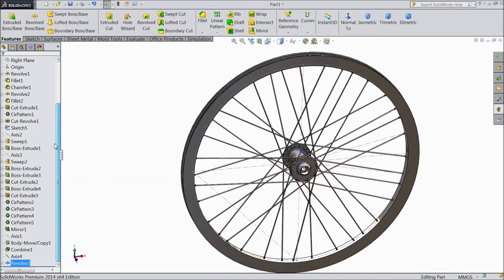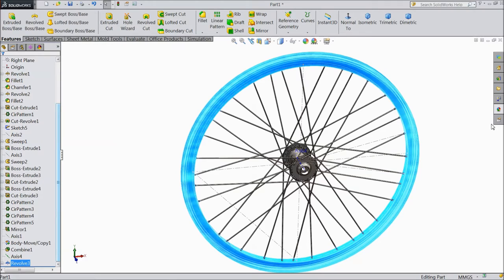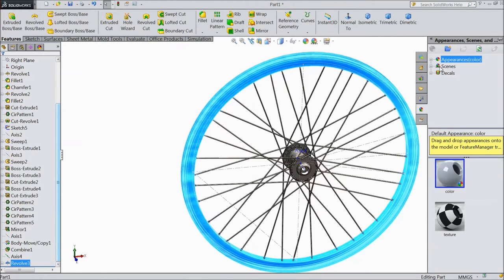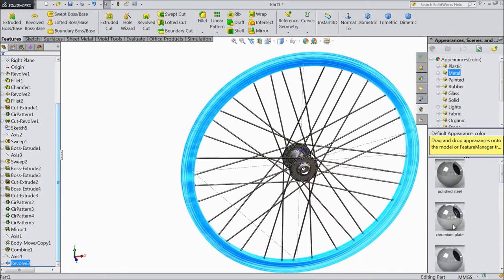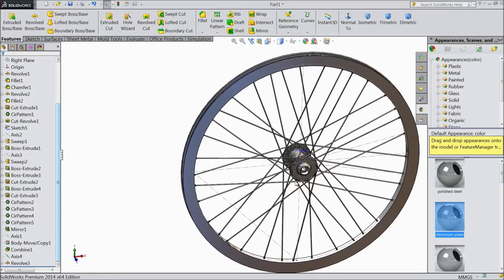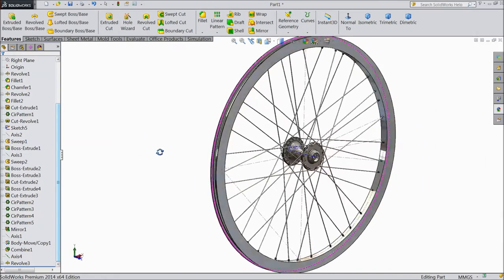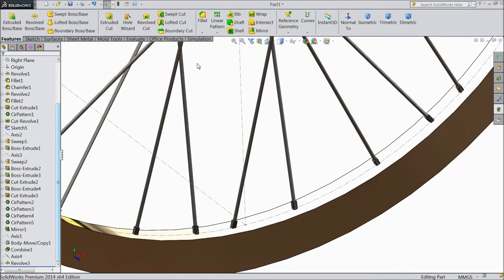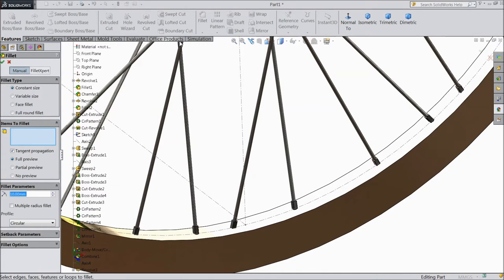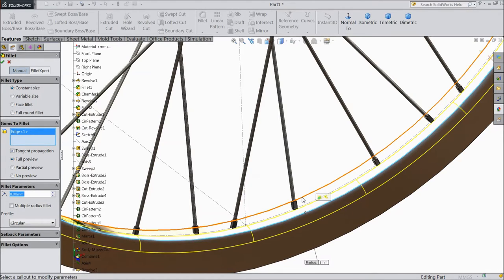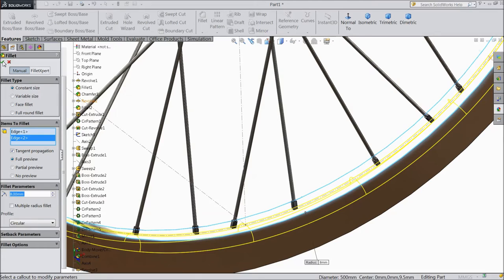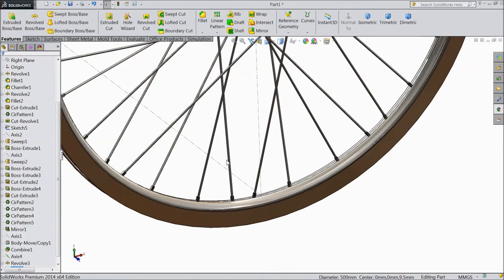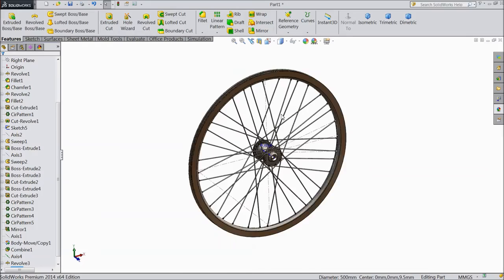Now see, we will change this. Select revolved boss base. Go to appearance. Choose metal and select chrome plate. OK. Now this is the chrome plating. Now select fillet, choose 8 mm, select one end and select another end, select OK. Now see, our bike rim is created.